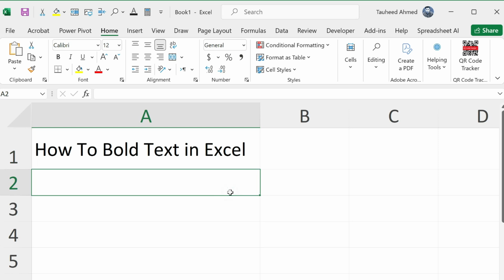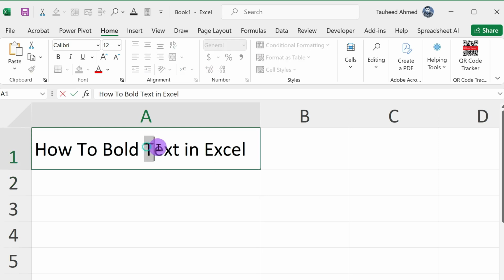If you want to bold specific text in a sentence, you need to select that text and press Ctrl+B to bold it. If you prefer using the mouse, the option is right at the top of your screen.